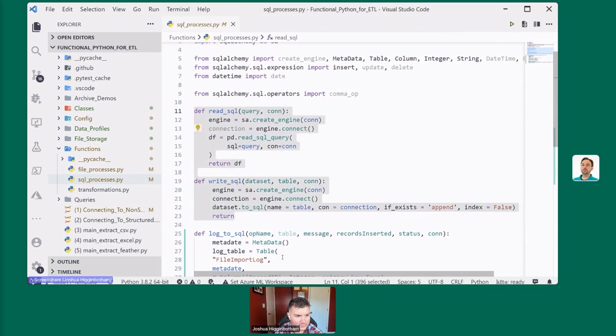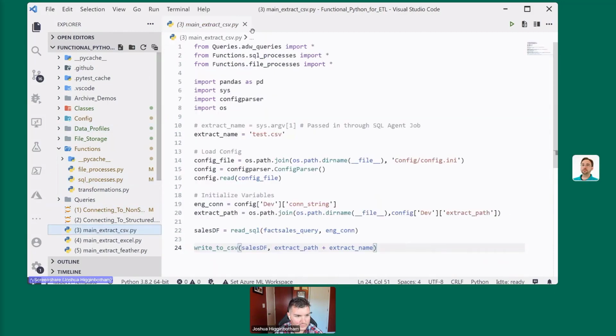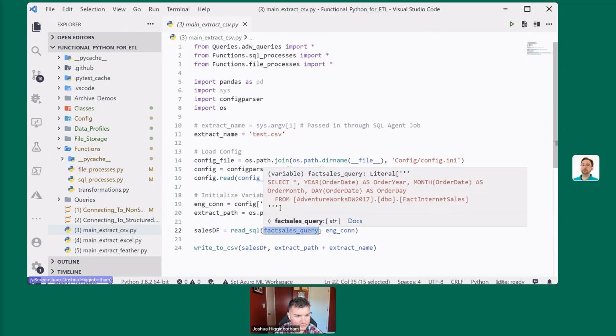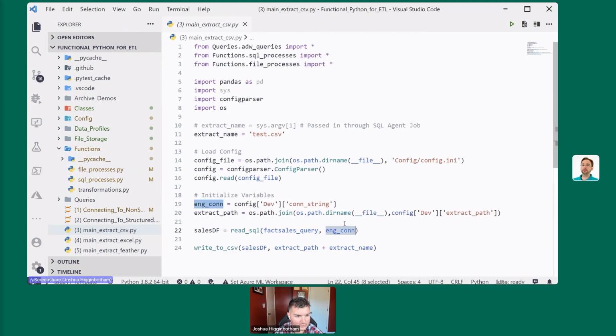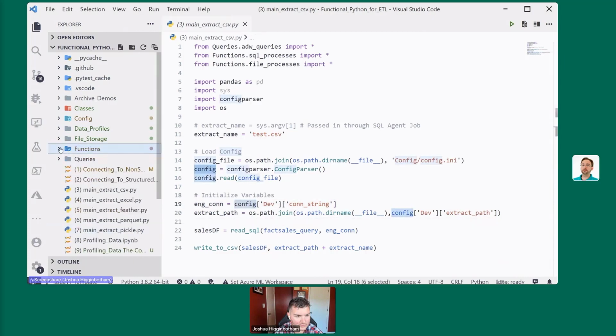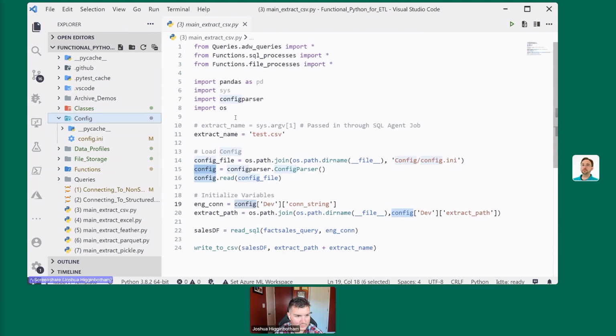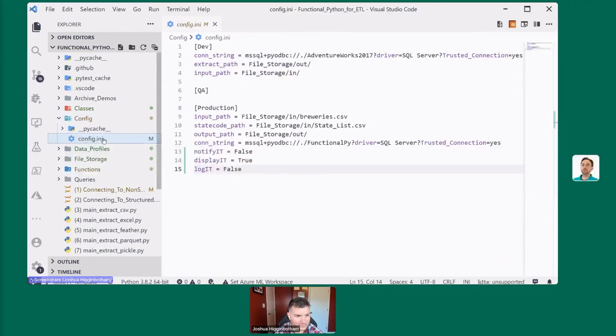And so by creating these functions, if I go back to my main extract, I can simply do a one-liner that says create this data frame, call the read SQL function from the function that we created. We're going to pass in the fact sales query, and then here's our connection string that we defined. This connection string, you'll see, is stored in the config file. We're going to go into one other spot before we break through this, but it's stored within this config.ini file.